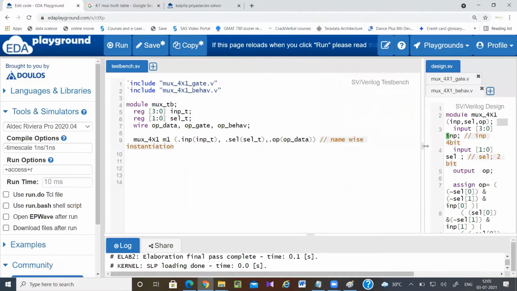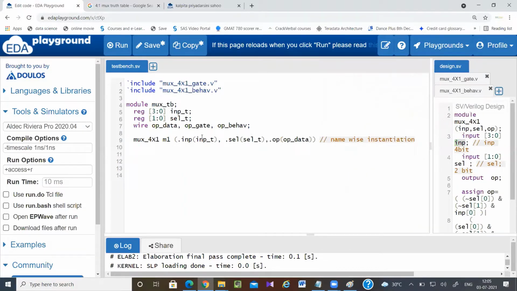Understood this thing? This is important. See, .input belongs to your design and is connected to test bench input TP. .select belongs to the design and is connected to the test bench; this is the design signal, and it is the test bench signal. Everyone understood this one? Yes, ma'am. I see, all other students also tell me whether you are getting it or not. Yes, ma'am, getting.